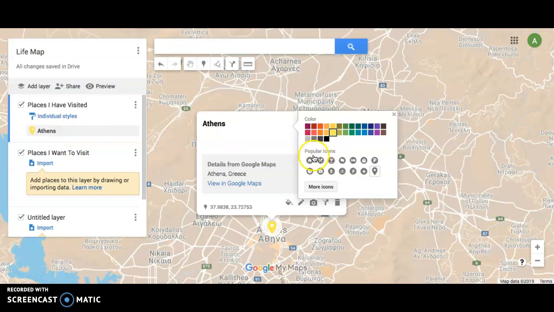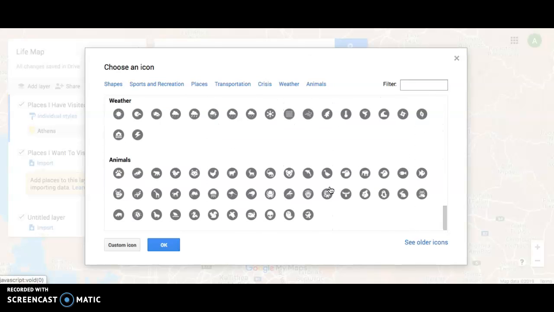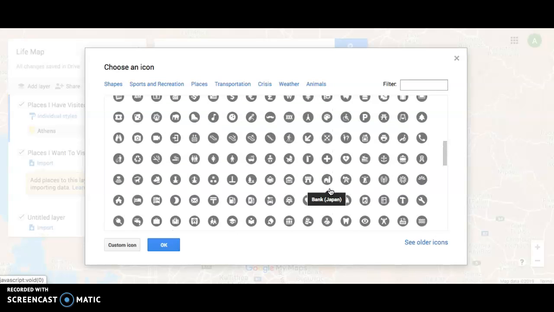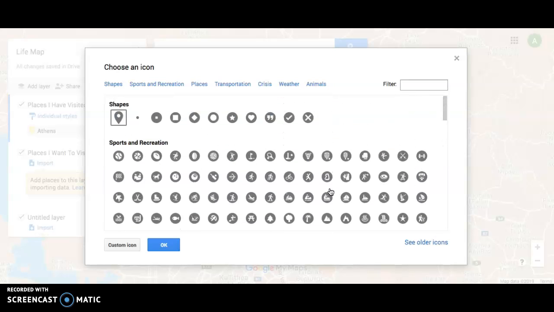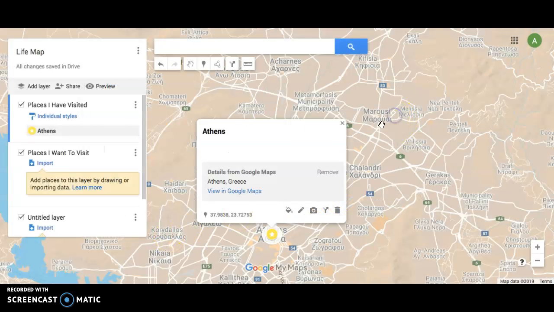There are also icons that you can use, and if you click more icons, there are a ton of options. So you can do icons based on maybe something that you did there or want to see there. Just for this purpose, I'm going to pick a star. So once I'm done with that, I can just exit out. I have my color and my icon of choice. Some people like to color coordinate based on their layer. It's up to you.